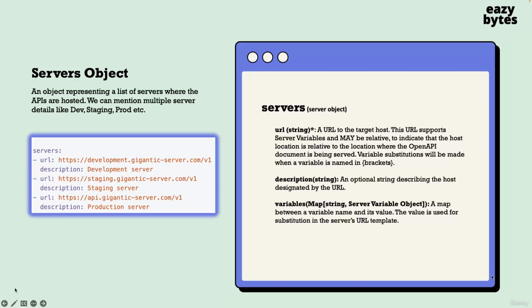Since we are using a YAML structure, whenever we want to define a list of objects with the help of YAML, like I said previously, we need to use the hyphen. So hyphen indicates a list of elements inside the YAML structure, and the fields that we can mention inside each array element of the servers are the URL, the description, and the variables. The URL is pretty self-explanatory.